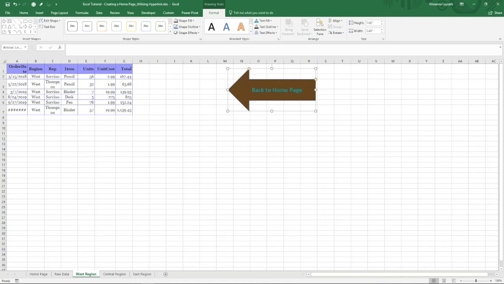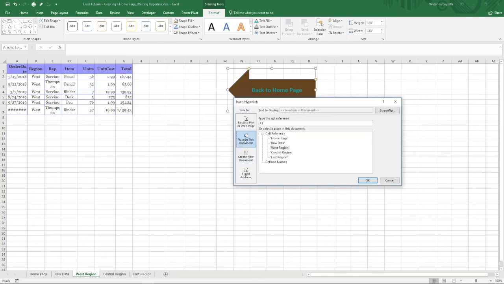You see that all my defaults are in place. I am then going to right click on the shape, select Link. I still want it to be inside of this particular workbook, so I'm going to select Place in This Document, and select Home Page, because that's where I want it to link this time. Screen tip: help our users out here, "Back to home page."